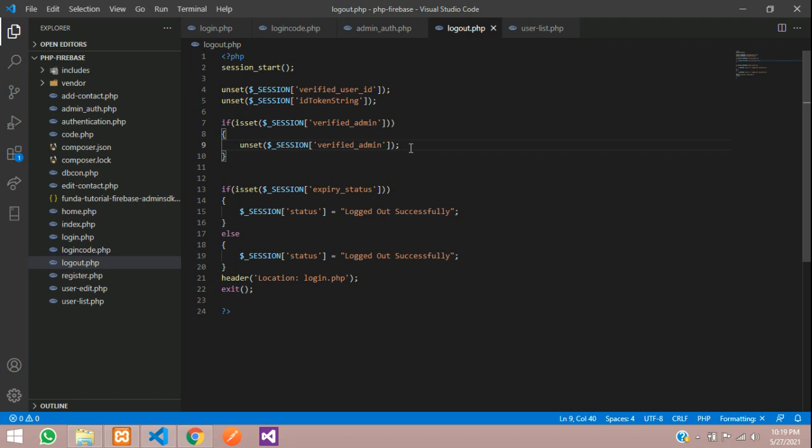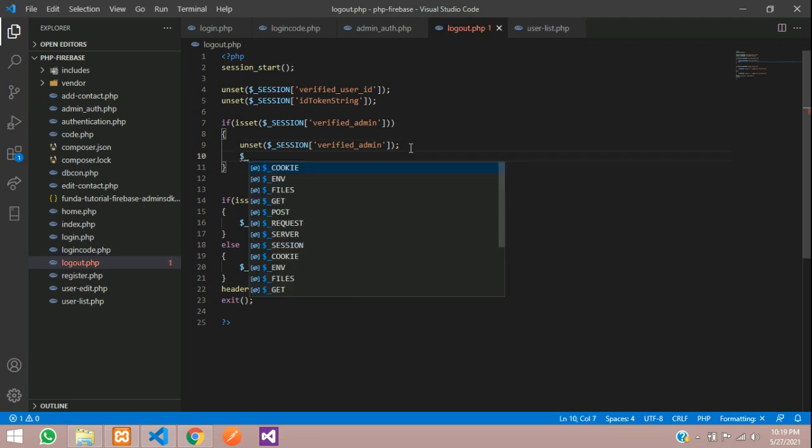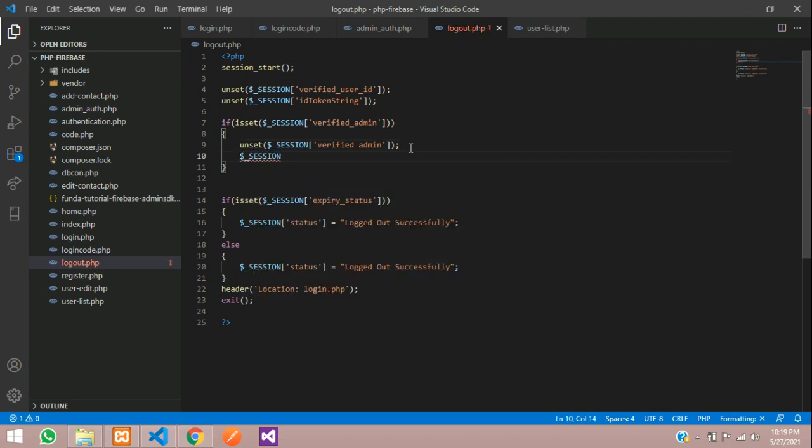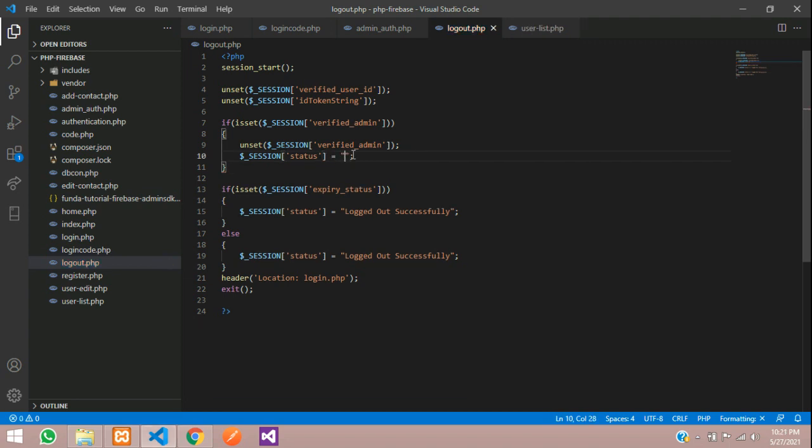So after logging out, you need to show a message. You are going to show status is equal to, inside double quotes, logged out successfully. So whenever the condition comes over here, he will be logged out successfully. So now let's save, guys, and let's try to check.